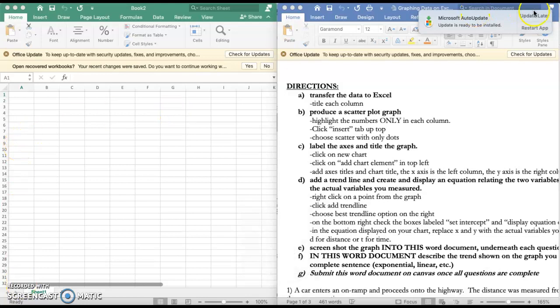Hey everybody. Today we're going to learn about how to use Excel to create a graph. All right. And we're going to put an equation on that graph too.